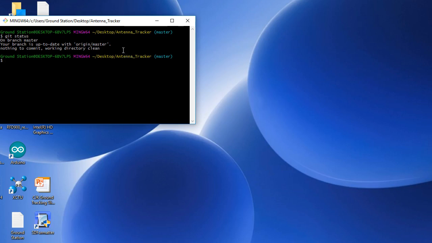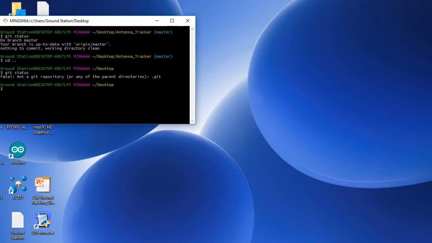Now if you get any kind of error here, like a fatal, not a Git repository, so right now I'm going to go here to the desktop, type git status. It says fatal, not a Git repository. If you get that, you're either not inside the right folder or your folder is not being watched by Git and it's not watching GitHub. If you get this error, we're going to start over from scratch. I'll give some instructions later on how to start from scratch.